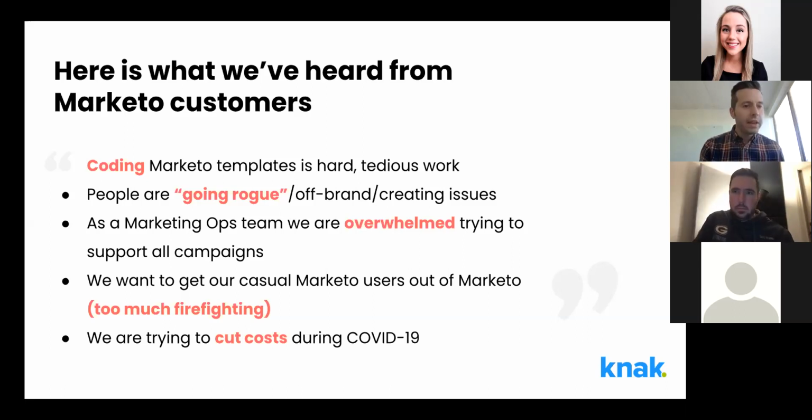So another thing that I hear from a lot of Marketo customers in relation to email is that their users are going rogue in email, in Marketo, excuse me. The things that they're doing in Marketo, even outside of email, are a little scary or can make them nervous, certainly for marketing operations people.